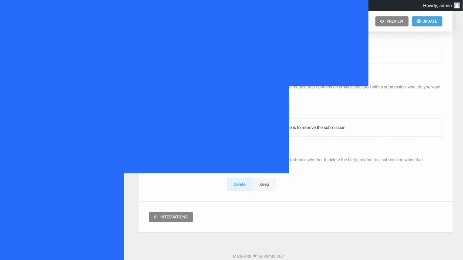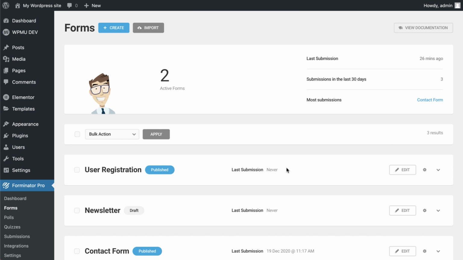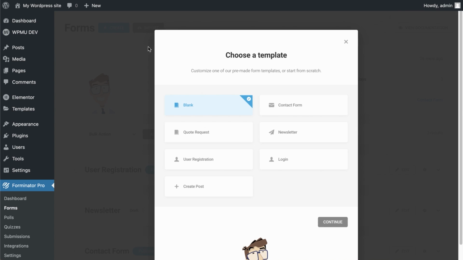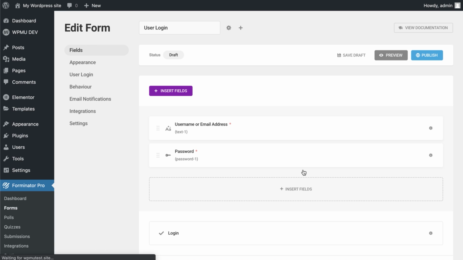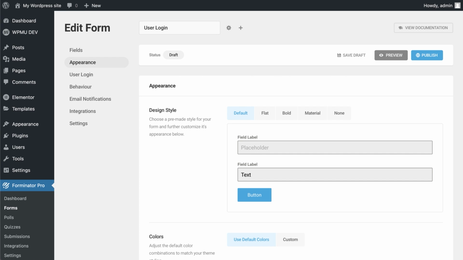Next up, the login form. To create this form, we'll go through a similar process. First, create a new form using the login template and give it a name. Similarly to the registration form, you want to use a login template as it's been specifically designed for that purpose. As part of this template, both the username and password fields are added to this form automatically. As with the previous form, you can change all the appearance settings to suit your style.